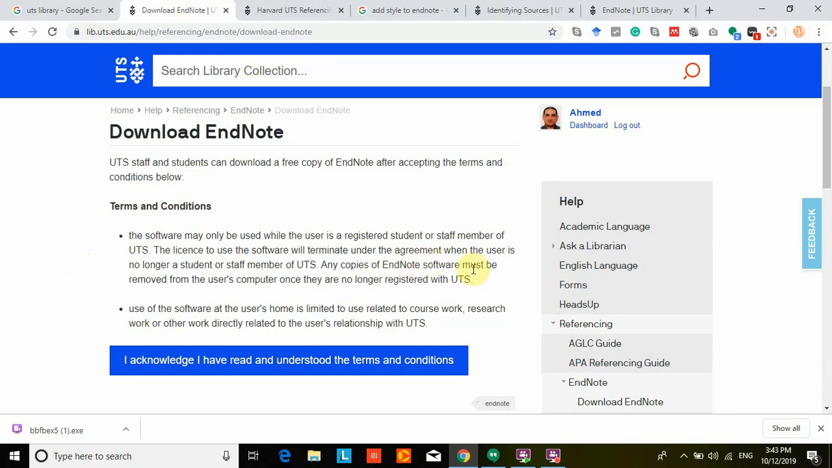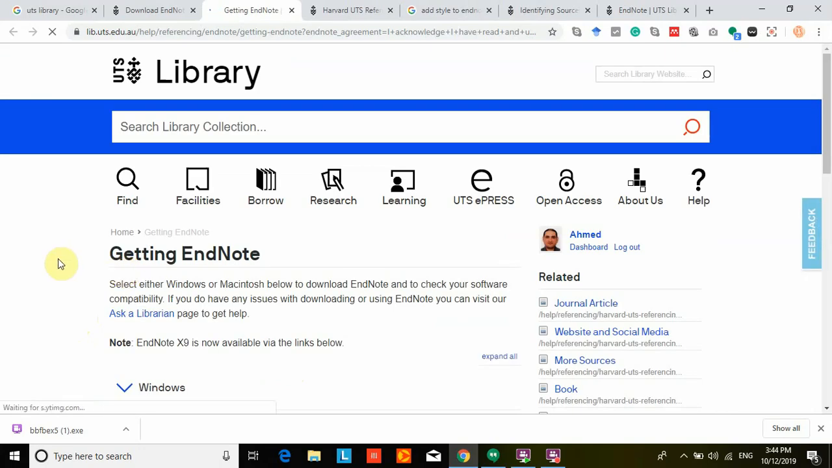Any copies of EndNote, and this is very important, must be removed from the user's computer once they are no longer registered with UTS. Use of the software at the user's home is limited to use related to coursework, research work, or any other work directly related to the user's relationship with UTS. Now that we've read that, you have to acknowledge that you have read and understood the terms and conditions. Well, actually, I wouldn't read that if it's more than two short paragraphs.